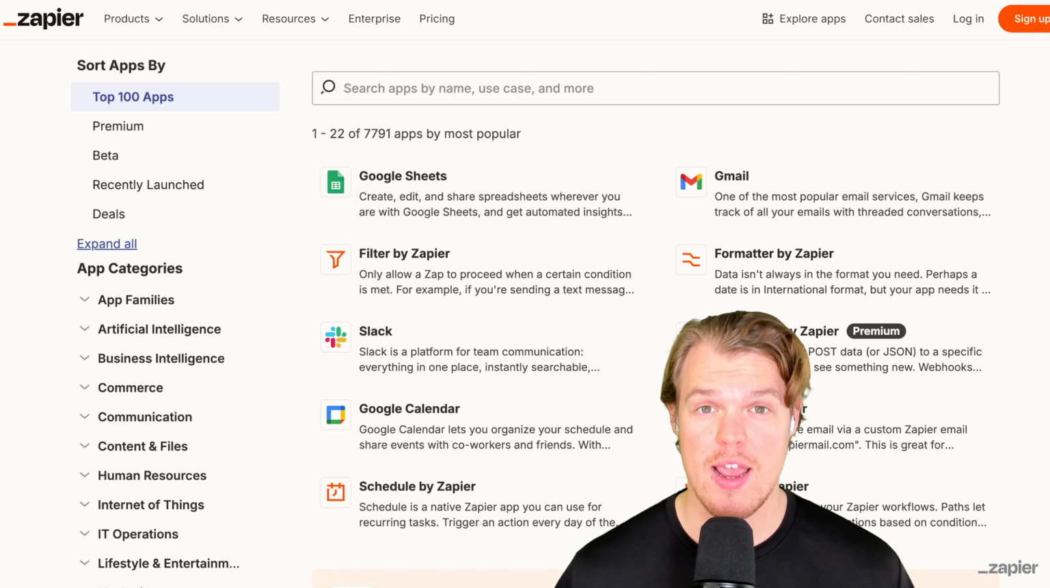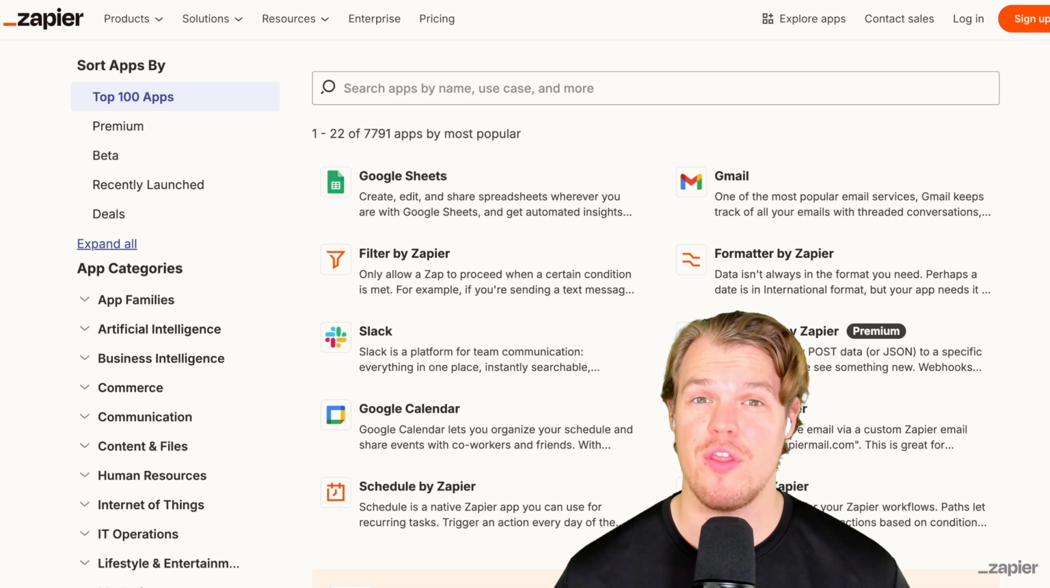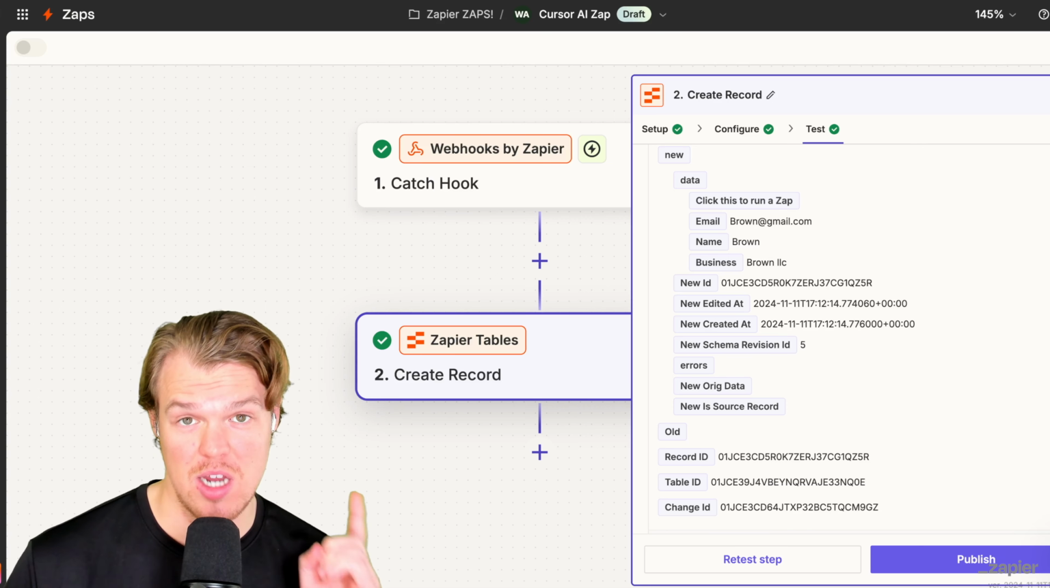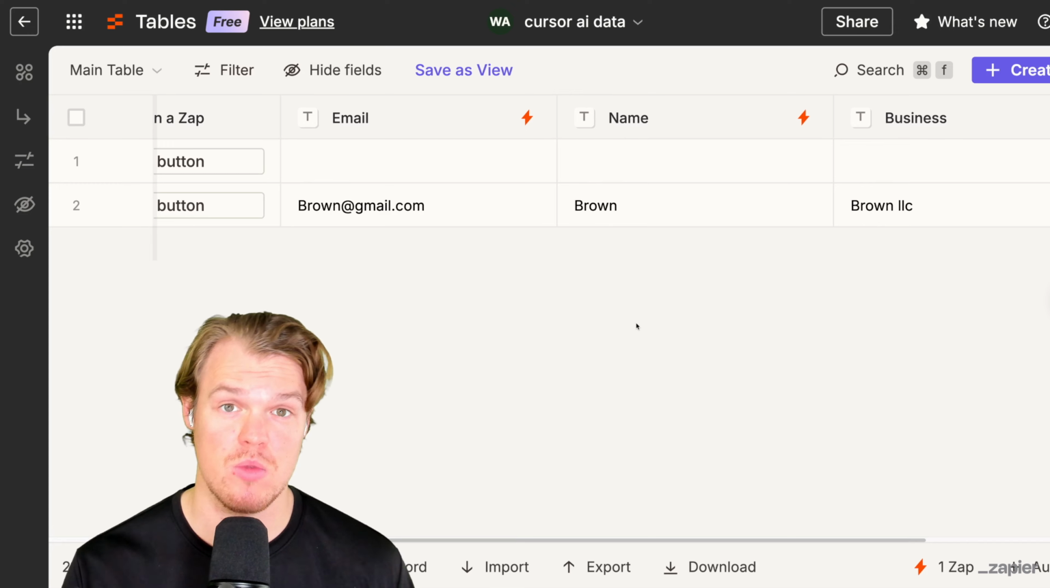Therefore, for your Cursor AI project, you now have the ability to connect to all thousands of apps found on Zapier by doing the steps I outlined here with the code, setting up this type of automation, and boom, boom, boom, we get our data stored.